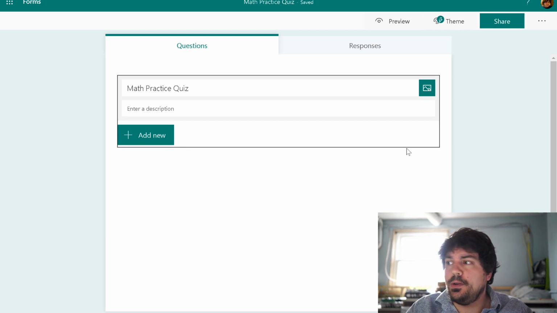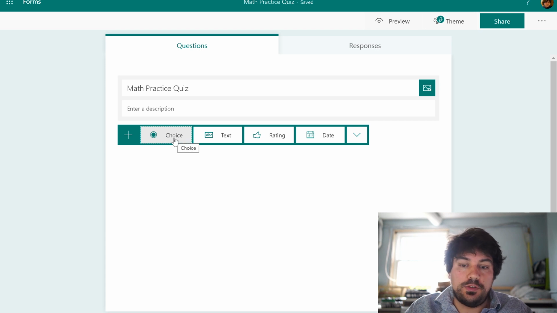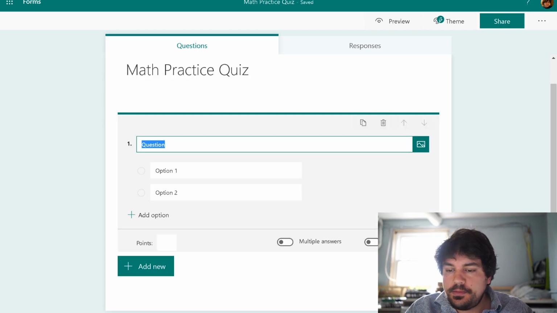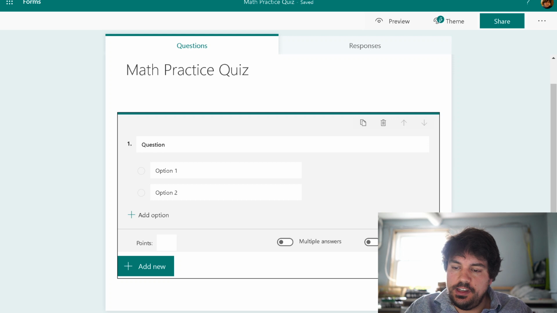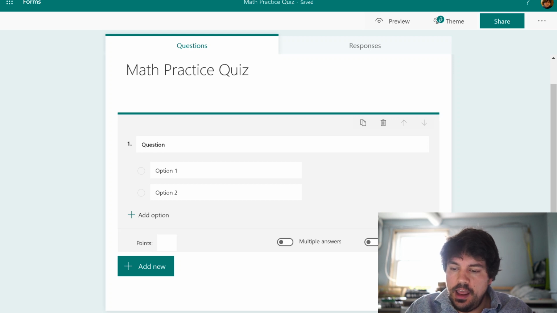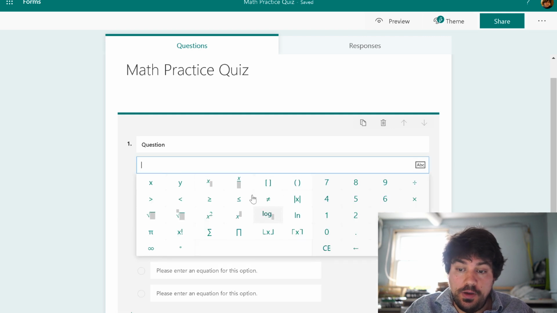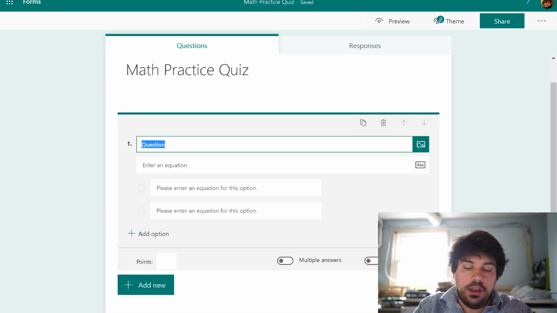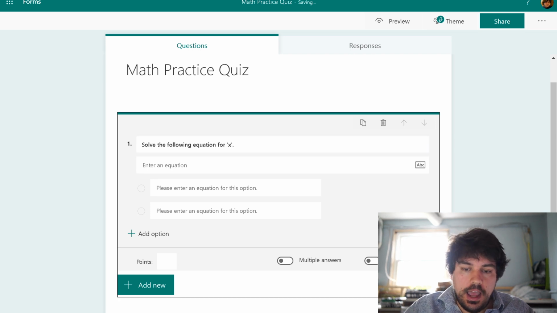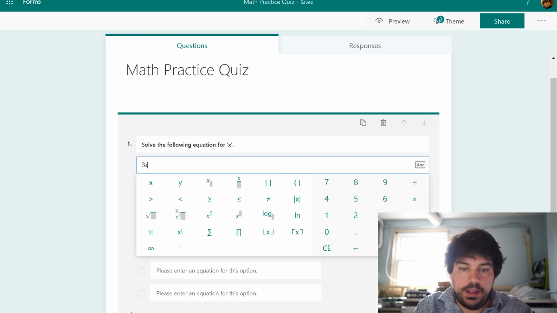And from here, you can make any kind of questions you like. So the first obvious one would be a multiple choice question. And one of the options you'll see down here, and you're going to want to use this, is math. And math is nice because now you have this math equation editor here. So you could say solve the following equation for x. And then we could say, 3x plus 5 is equal to 17.